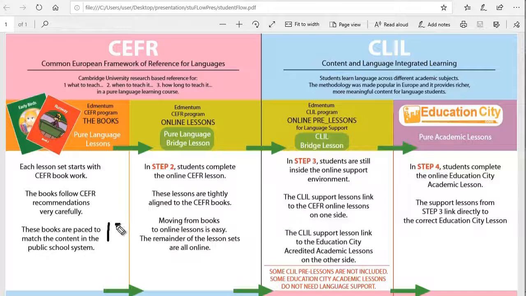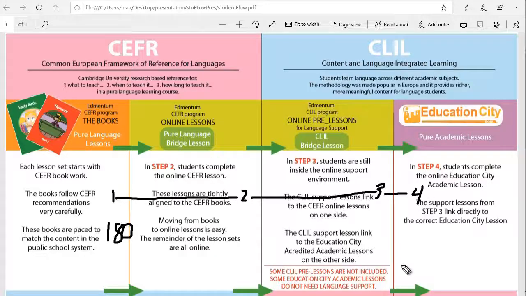Going back to this viewpoint, in one series, we're going to have 180 lessons. And each one of these lessons is going to have step 1, step 2, step 3, and step 4. Each lesson is going to have all of these steps, 180 lessons. And that gets through one CEFR level. And that's how the program is structured.